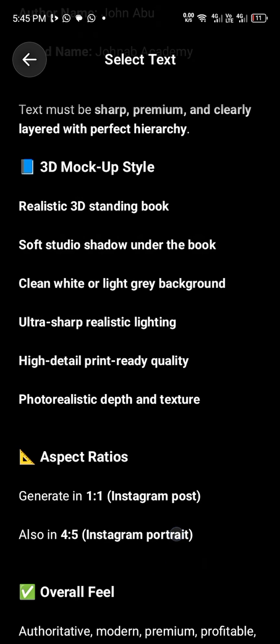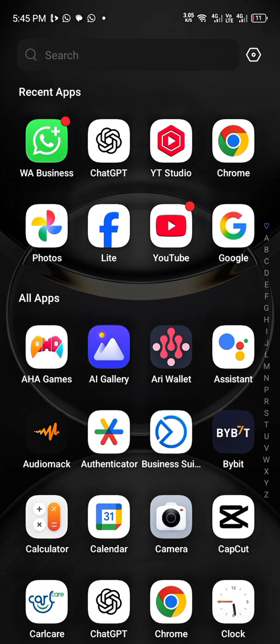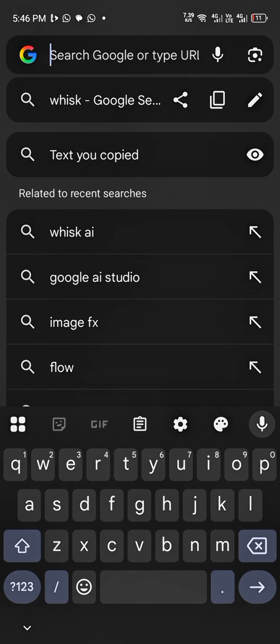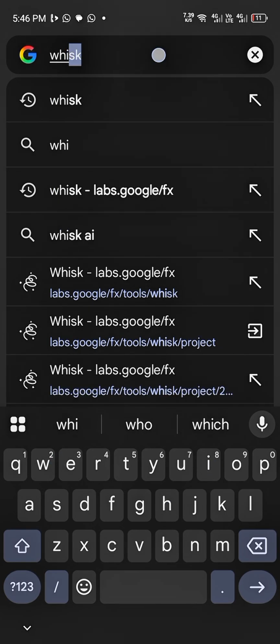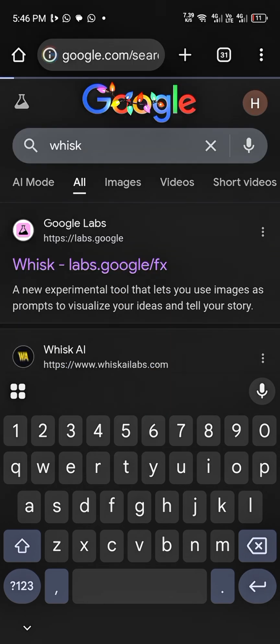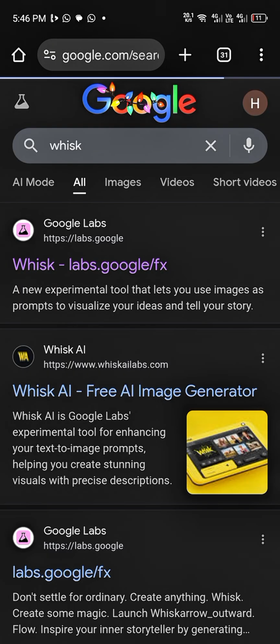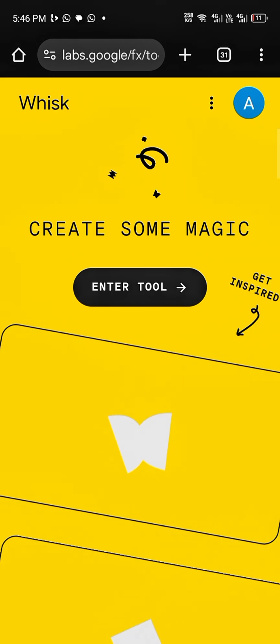Now I'm going to be using Wix to get my mockup image generated. Wix is absolutely free, anybody can use it. For you to have access to Wix, you need to head over to your Chrome and search for Wix. As you can see, Wix, hit OK, and then this particular website, the first one, Google Apps, go ahead and click it.